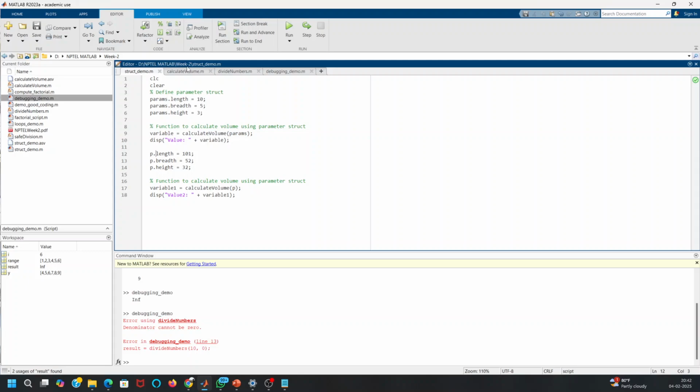So the code should be readable. The good programming practice is the code should be readable, which means whenever you come back to your code, you should understand what is going on.